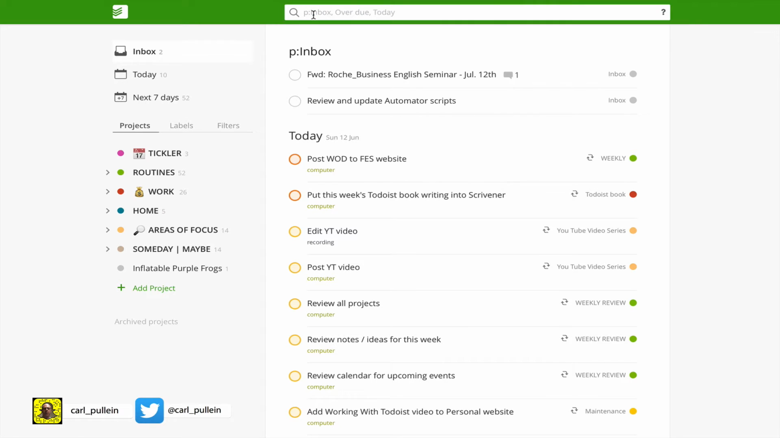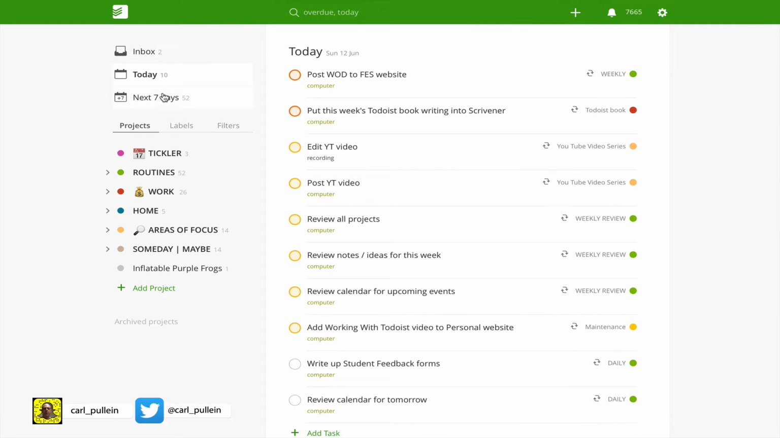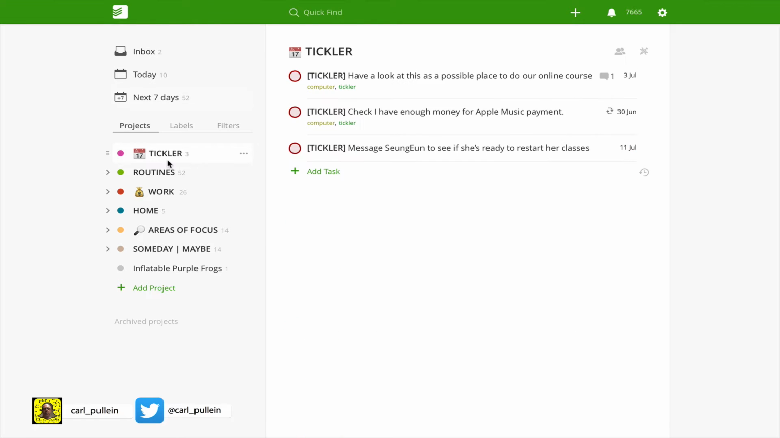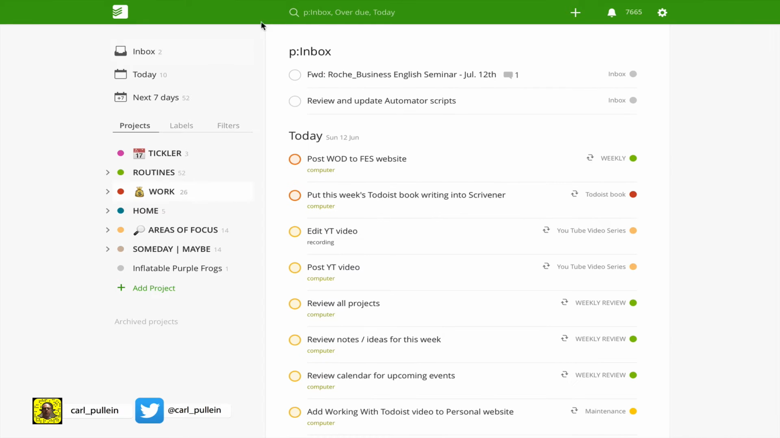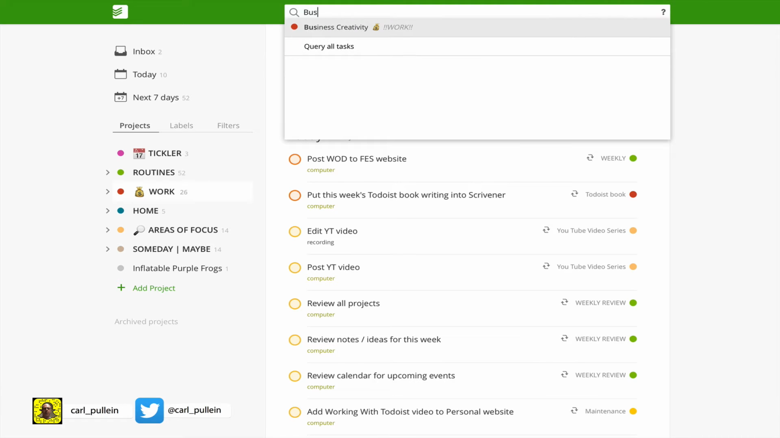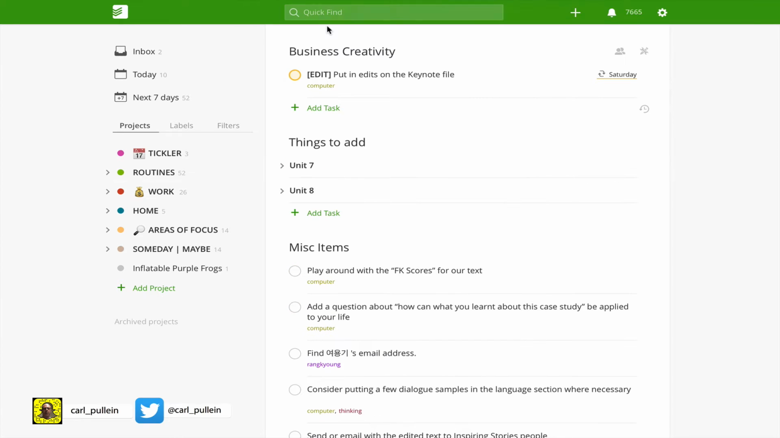First of all, to get into this, the search function is always at the top of your window. So whatever view you are in, you will always be able to go into search. Let's go back to my dashboard view, and I can search. Now let's do the basic search. I can search for a specific project. So I've got one called Business Creativity. I don't even have to write the full project. All I have to do now is click on Business Creativity. Bang, it's there. Fantastic. Now that's just one of the easy searches.